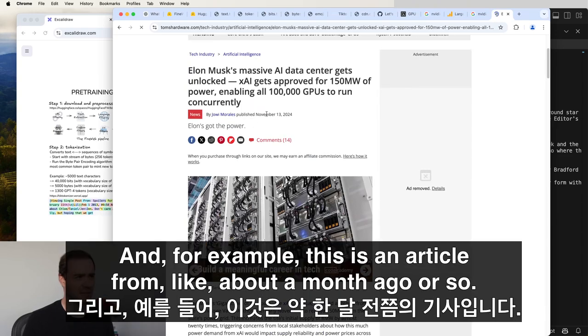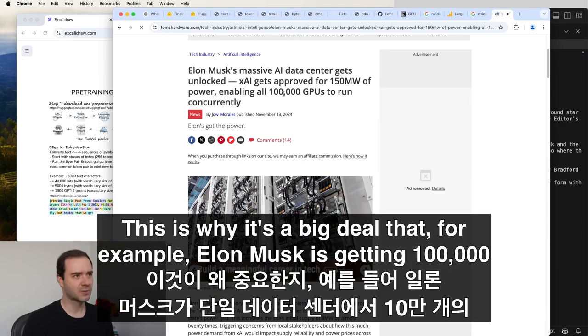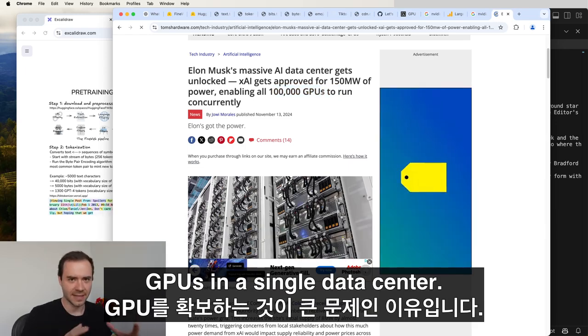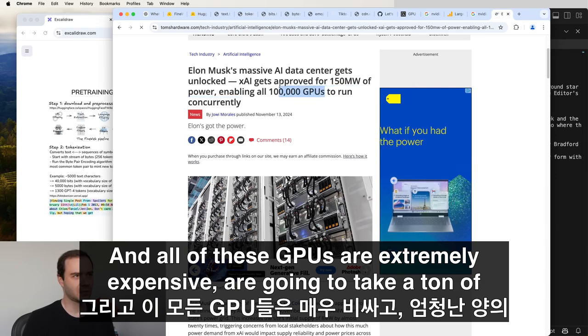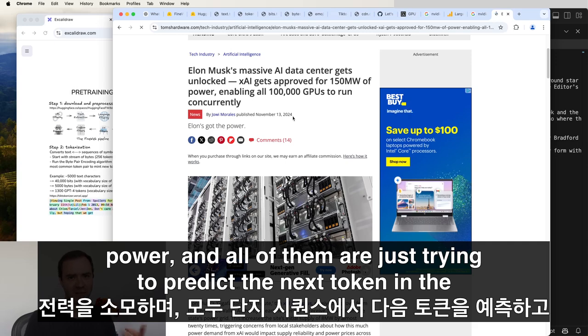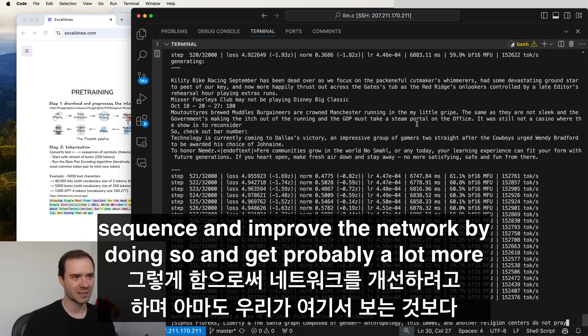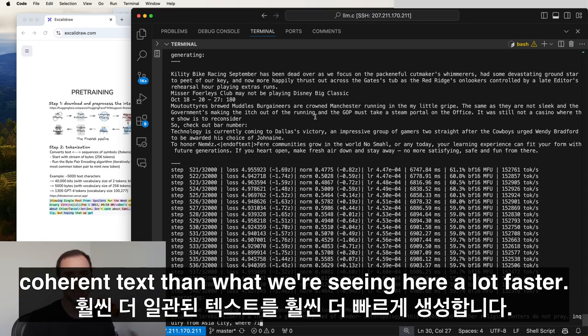And for example, this is an article from about a month ago or so. This is why it's a big deal that, for example, Elon Musk is getting 100,000 GPUs in a single data center. And all of these GPUs are extremely expensive, are going to take a ton of power, and all of them are just trying to predict the next token in the sequence and improve the network by doing so. And get probably a lot more coherent text than what we're seeing here a lot faster.